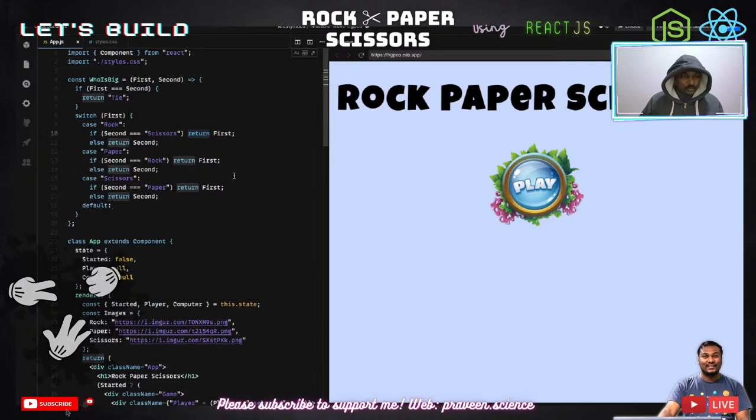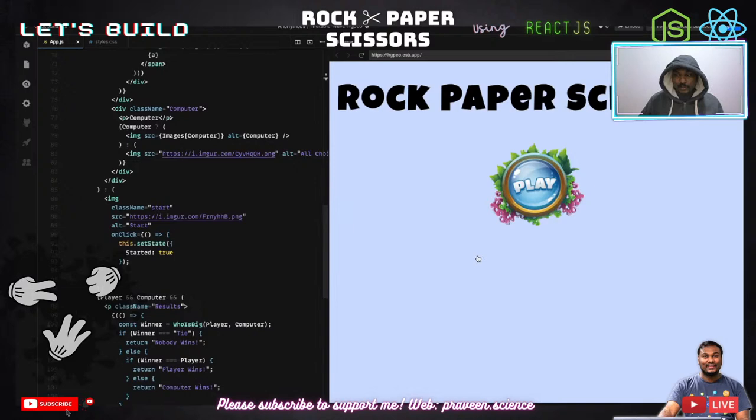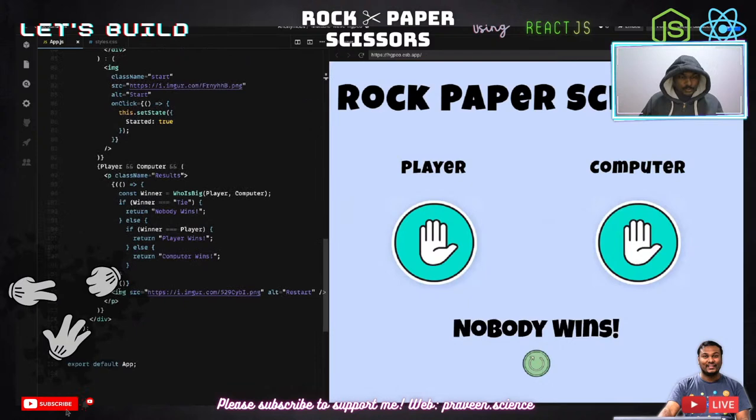It's always a good practice to have brackets everywhere. So it is better to use braces. Okay, cool. So let's try this. Paper, paper, nobody wins. And this thing should actually do the reset button. So what is reset here?